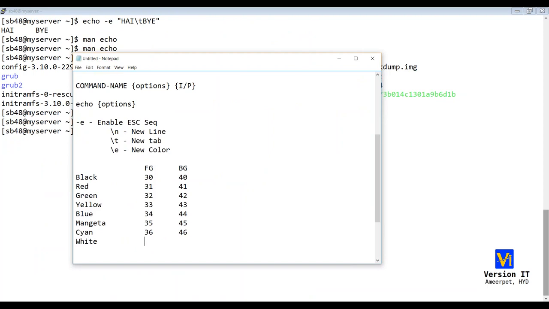You don't usually print these colors. So assume your background is some other color, other than black and white, then these colors can be useful. Here it is, 37 and 47.